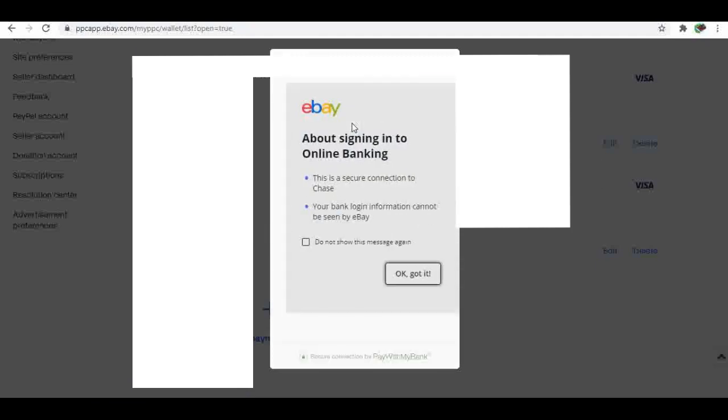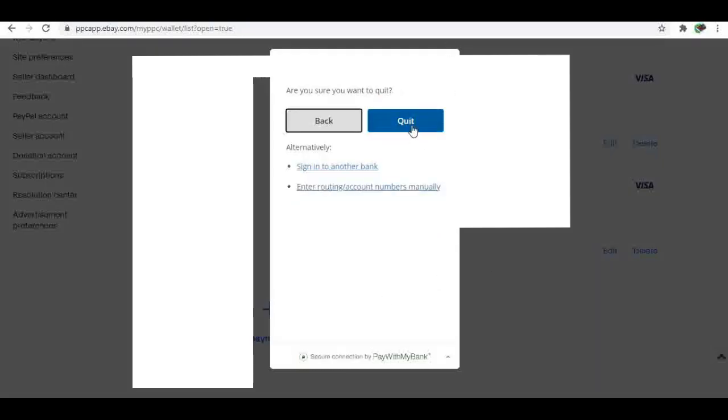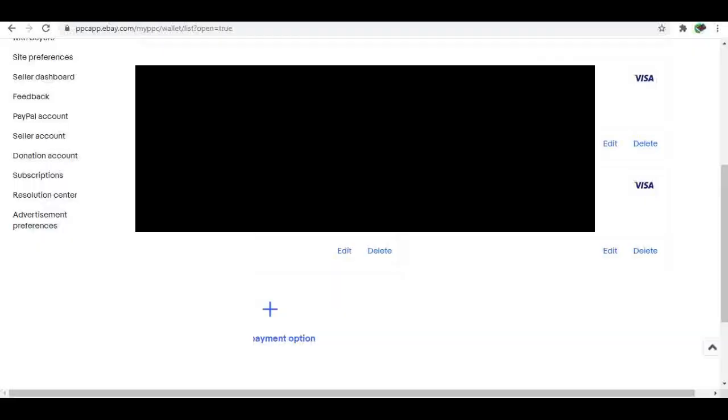Once you click on a bank, eBay reassures you that your connection is secure and they will not take any of your bank login information. And then you go ahead and just log into your bank account as normal and you should be able to connect it that way. And if you're wanting to remove a bank account or credit card from eBay, just go ahead and go to this page and you'll see edit or delete, and you can delete that information.